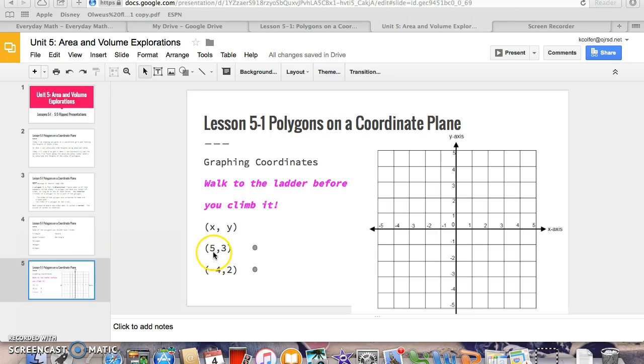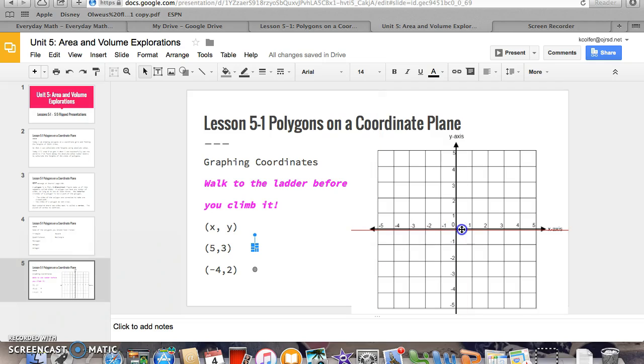So here you'll notice our first coordinate is 5, 3. So our x coordinate is 5 and our y coordinate is 3. So we're going to practice graphing that coordinate together. So I'm going to pick up that dot. Again, I'm going to start at the origin, so I start at 0, 0. Now that x coordinate is positive, so I should move to the right to the positive coordinates. 1, 2, 3, 4, 5. My second coordinate is a 3, so I should move up to the positive coordinates 3 spaces. 1, 2, 3, and you'll plot your point there.